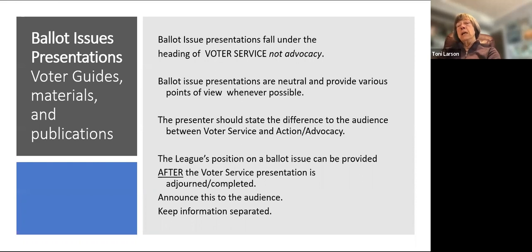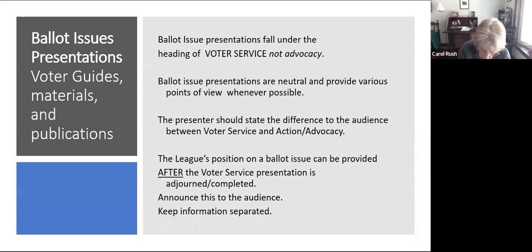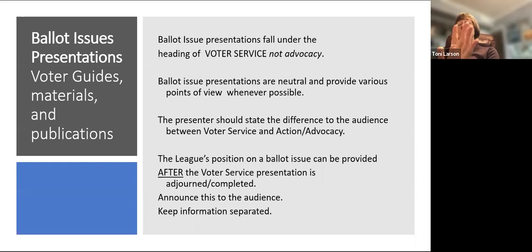So if you are making an in-person or even a Zoom meeting presentation, what you should do is say, now I have finished doing the voter service presentation. I will do a separate presentation to tell you what the positions of the league are. And then you can go ahead and give people the positions. So it's kind of an artificial way of doing it, but hopefully people will understand what we're doing and that we have two different divisions within the league.